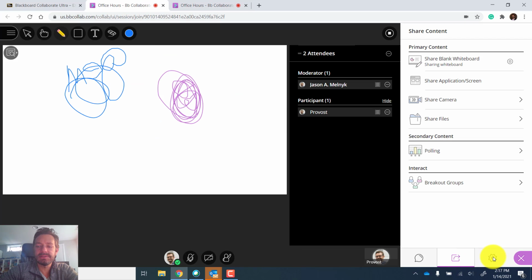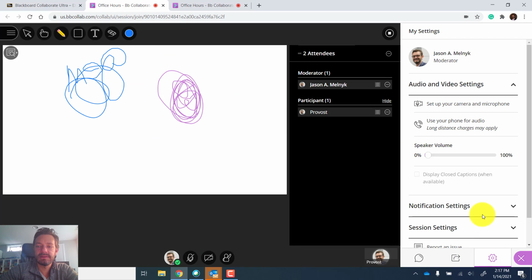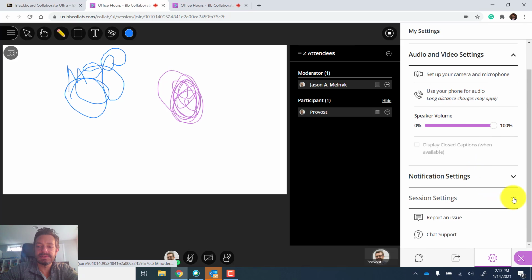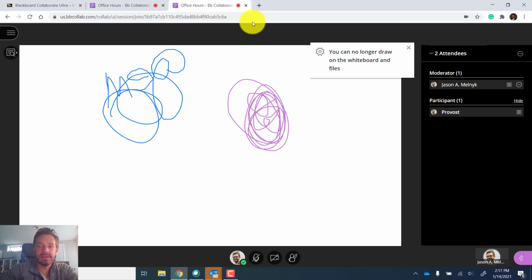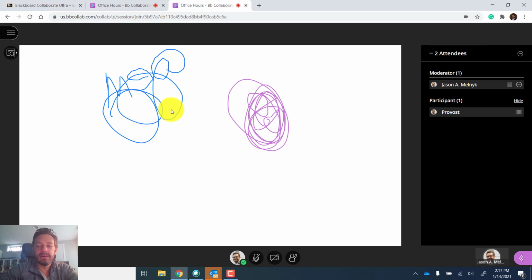If you go into the settings and scroll down to session settings, you can give participant permissions to share audio, video, draw on the whiteboard. So I'm going to check this and jump over quickly, and you can see the notification. You can no longer draw on the whiteboard in the student view. So we took that away.